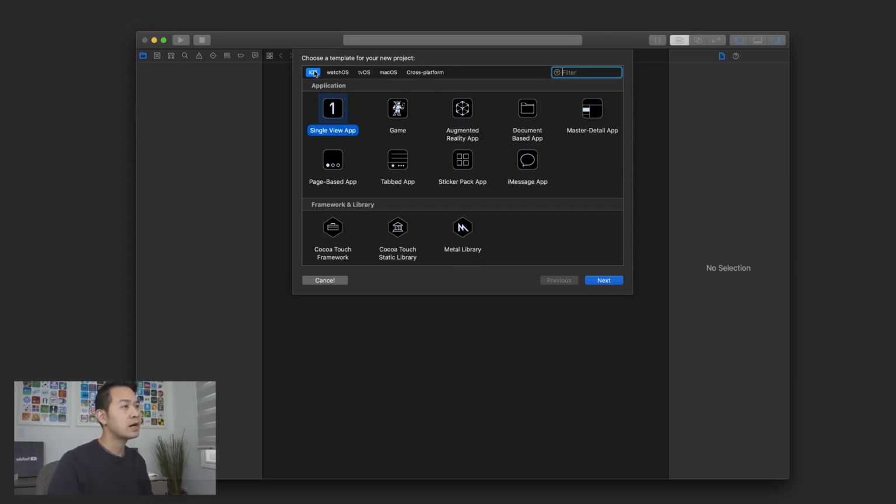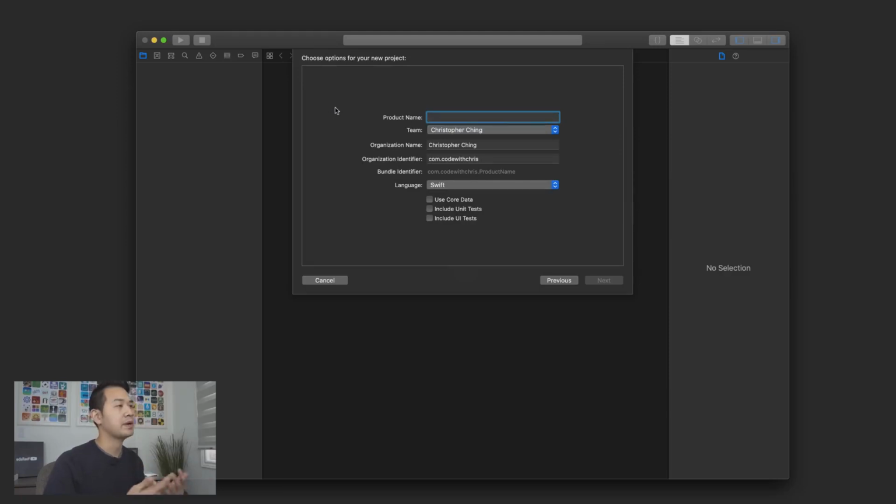But we're going to do iOS today, and we're going to choose Single View App, and that's going to give us our basic one-page app or one-screen app. Next, we're going to want to configure some of the options for our new project, such as what the name is, what the unique ID of it is. And for the product name, you can name it something. I'm going to choose Hello World, like that.